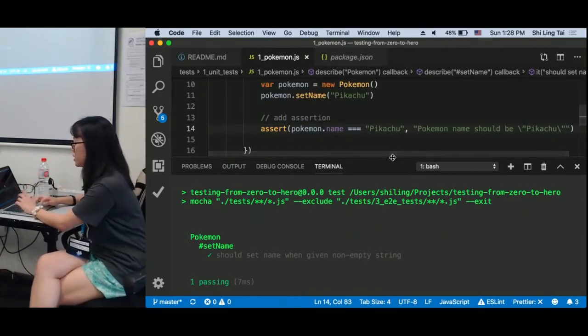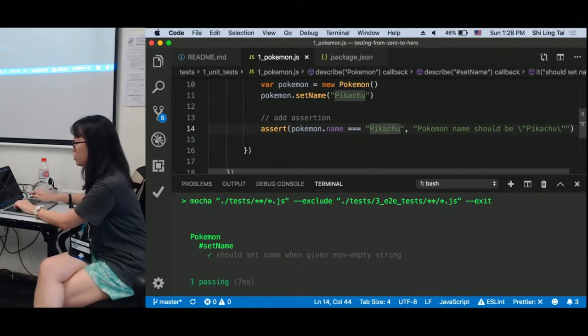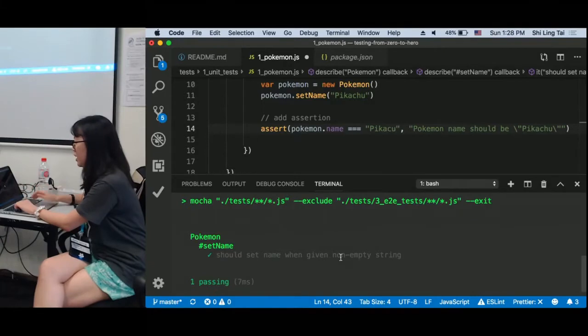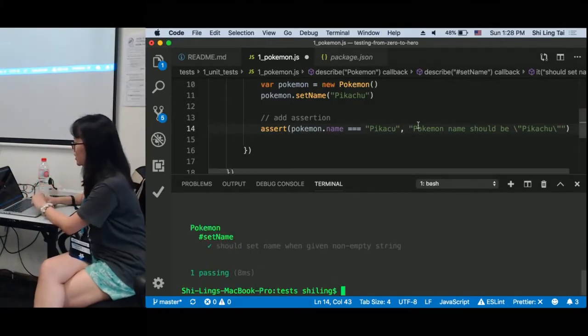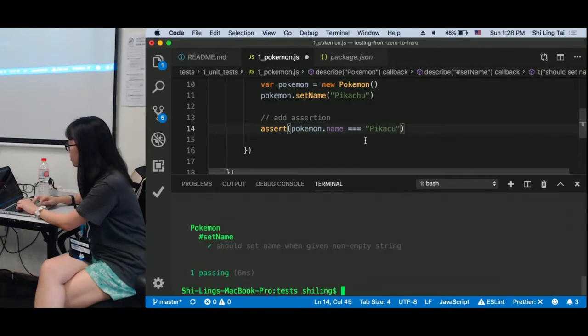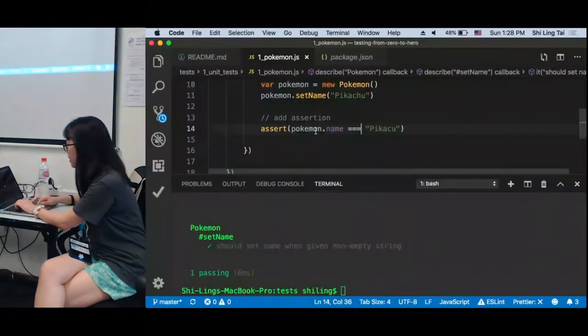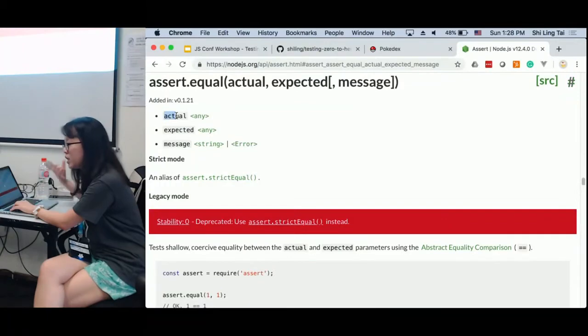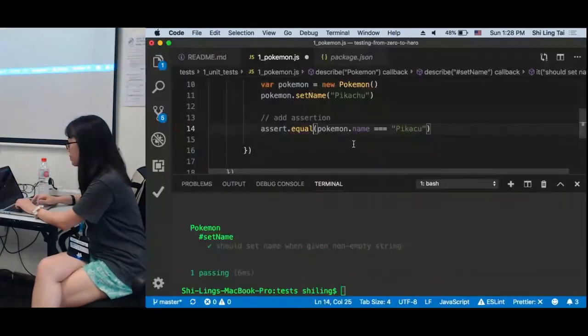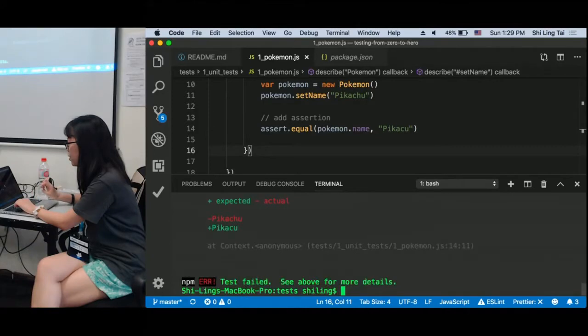So let's just break this test on purpose and say that this is supposed to be a different name instead of Pikachu. And we can just run this test to make sure that it fails. Oh, actually this is not correct. I'm not too sure why this is not validating. Okay, let's use the equal method instead of double equal. So you can also use the equal method, which says this is what you actually get and this is the value you expect. So let's try this and maybe this is better. Okay, now this is failing.